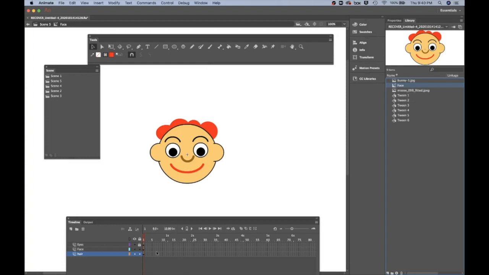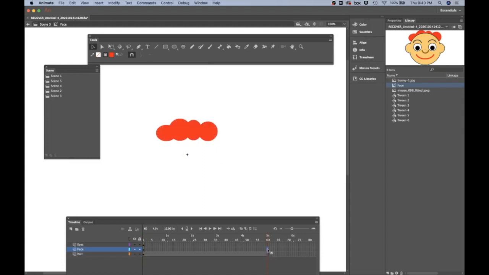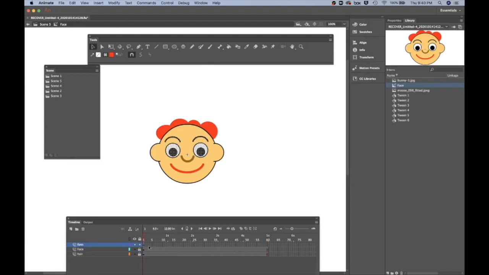So I want his eyes to look like they're blinking. So I need to move everything down in time, let's say to 60 frames. So I'm going to move the hair down 60 frames by hitting function 5. I'm going to move the face down 60 frames by selecting the 60th frame and hitting function 5. And then let's go ahead and lock those two layers just so I don't inadvertently edit them. And I'm going to go to the eyes layer and cause the eyes to be open.